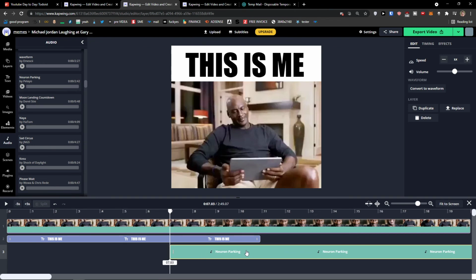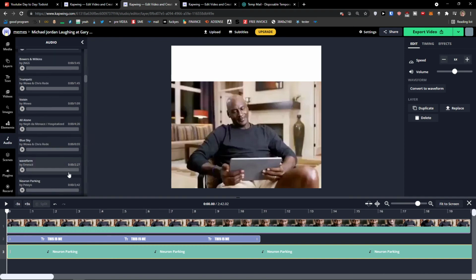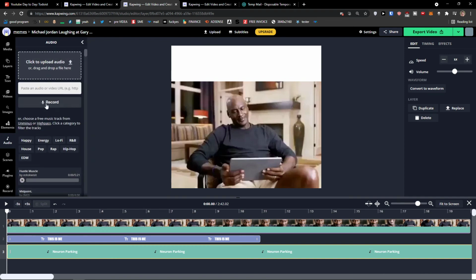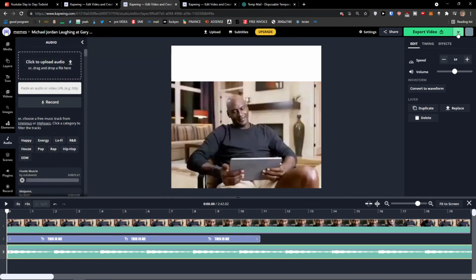And then again, when you add your own audio, or you add music from the list here that you like, that's completely up to you what way you're going to choose. On the right side, you can change the speed of your music, or you can change the volume, or you can convert it to waveform. You can duplicate the layer, replace it, and then change the timing when it actually starts. And this is pretty much how we can work with the audio.